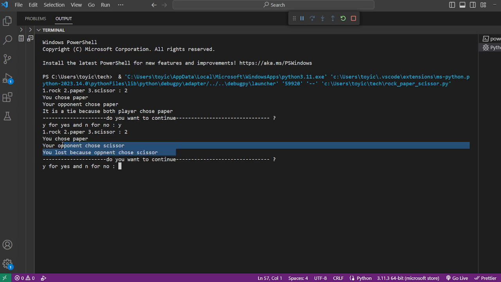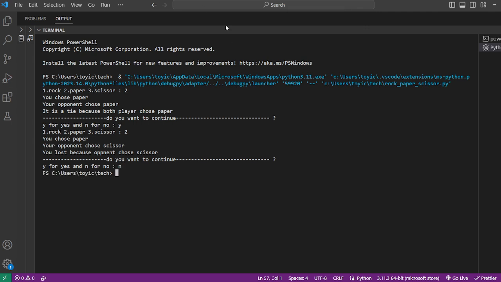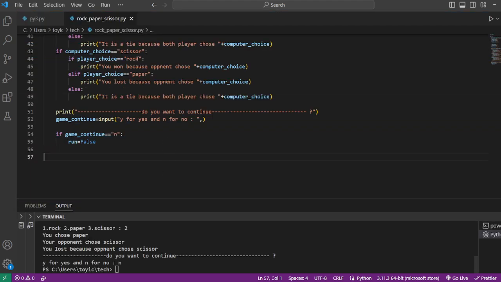Like this round, I lost because the computer chose scissor and I chose paper. So I could type N, meaning I don't want to continue, and end the program. So now I will write the program, and let's get started.